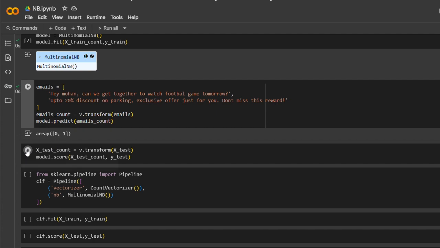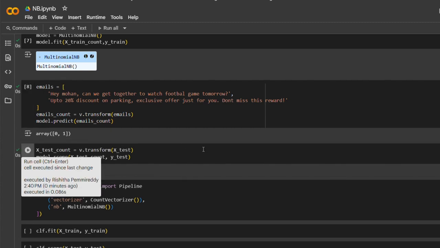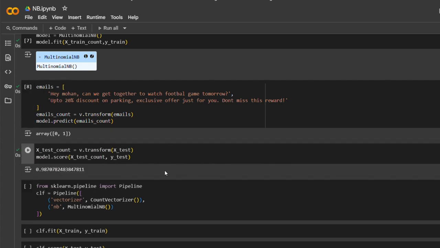Now we need to evaluate the model too. For that we use something called score. This function returns accuracy, or how many messages the model got right. It got 0.970, which is about 97%. It is a good value. Good accuracy of a model is often above 95%, which shows how efficient naive Bayes is in spam detection.